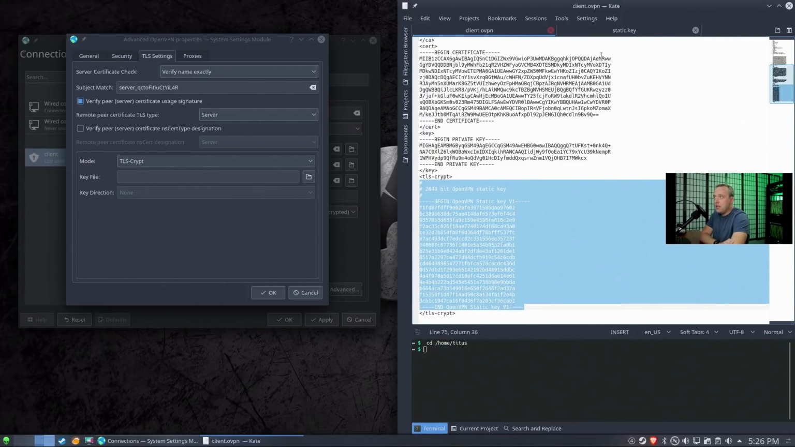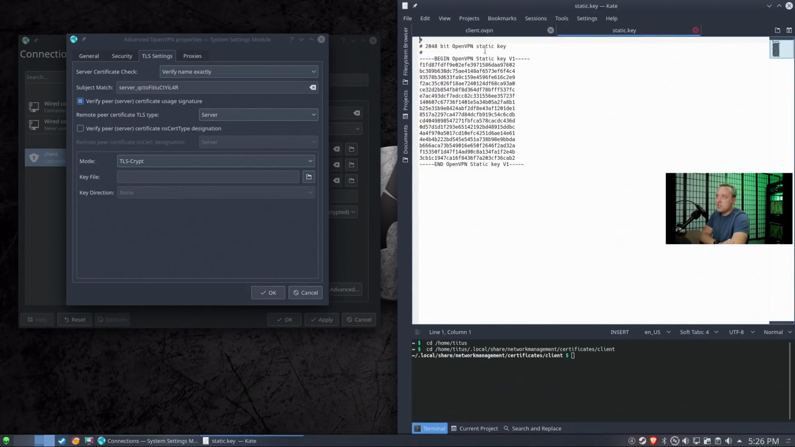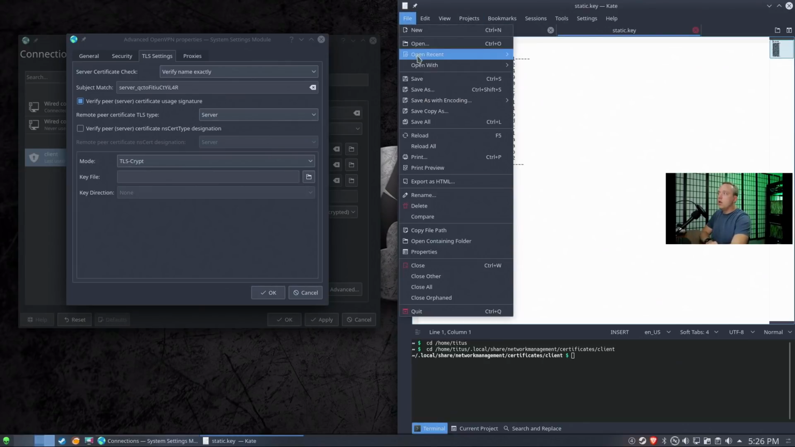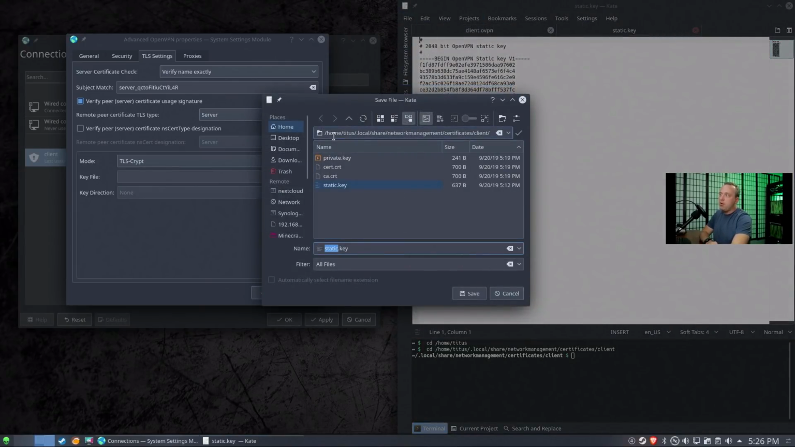Now I've actually already made this and dropped it in here. I used static.key because this is a static key file. So that would be the most logical name. I'm trying to make as generic names as possible here, and drop this into the same folder. So if I go save as, I put it in the home directory, .local, share, network manager, clients, or certificates client, and then dropped it with all the other certificates, because I think you should maintain all of these. I've seen people drop them in like their home directory and all over the map. You want to consolidate where you put these files, and this is a logical place to put your static.key.